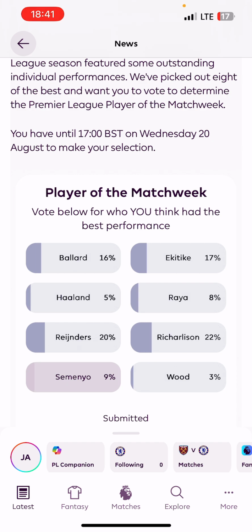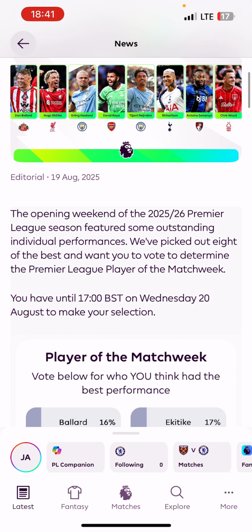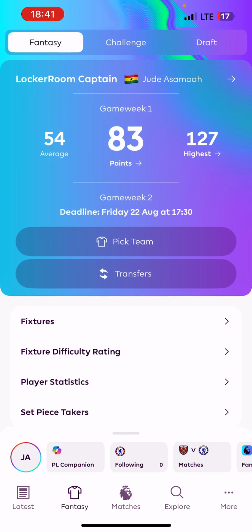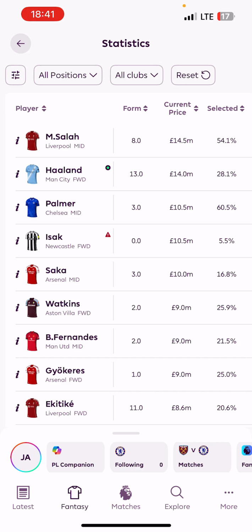So apparently this is the overall selection so far. Richarlison leading with 22%. Very interesting one there. Does he deserve it? We'll see about that.